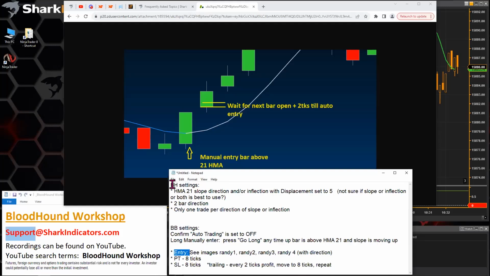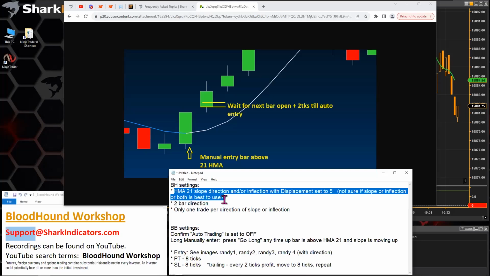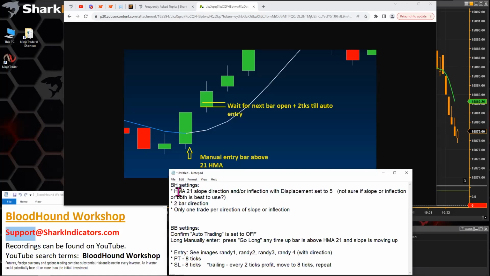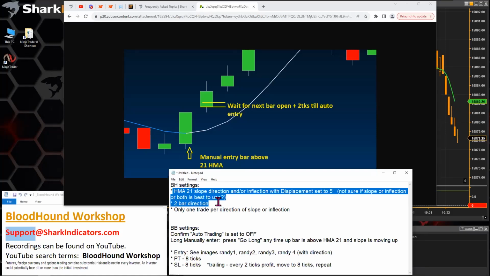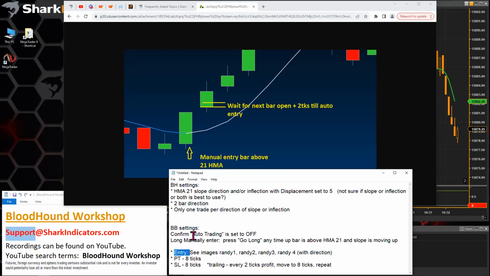Today we're going to do the BloodHound part, and then tomorrow we'll wrap this question up by doing the BlackBird part. So today we'll work on creating these, I don't really want to say filtering mechanisms, confirmations. BloodHound is going to confirm that these various charting conditions have indeed occurred, which will then allow the entry signal to actually execute inside of BlackBird.